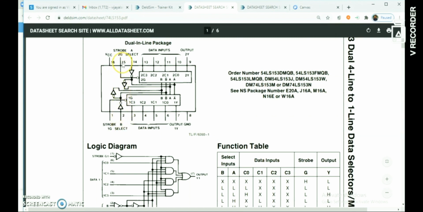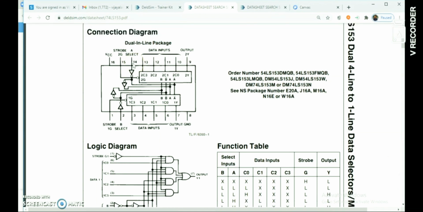Pins 2 and 14 are the common select lines for multiplexer 1 and multiplexer 2. By choosing these select lines we can activate the data inputs of multiplexer 1 or multiplexer 2 depending upon the enable input. This is the functional table with which we can relate all the values.